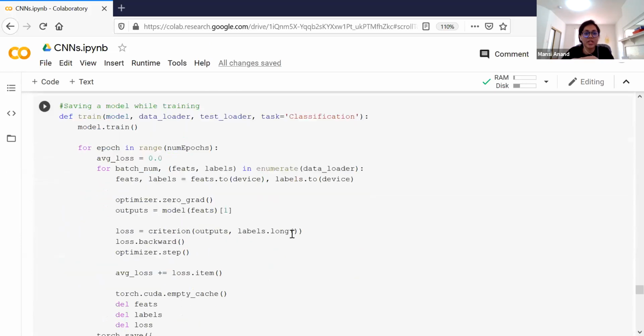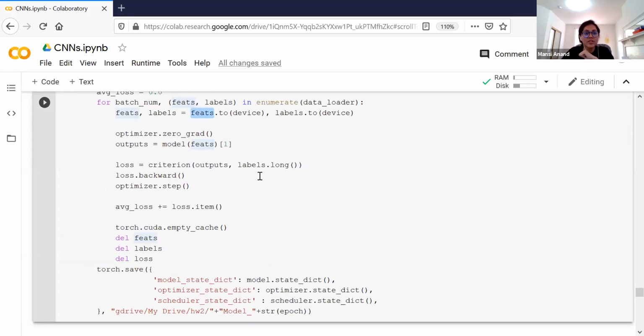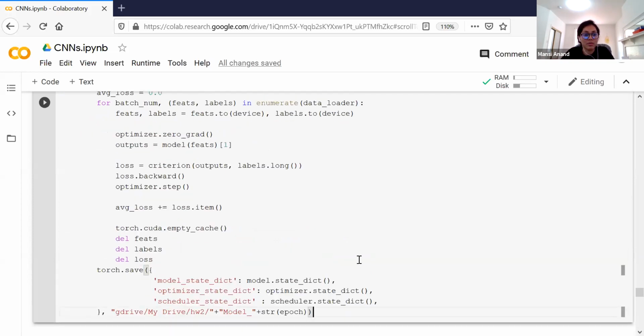This is a simple train function that we have given to you, that you might be needing in your homework part 2. You load your features and your labels, extract the outputs from the model, apply the criterion, and calculate the average loss. And this is an example of how you can save the entire model for your next set of inferences. It's important to save not just the model state dict, but also your optimizer and scheduler, especially when you are going to run your model again, like to resume training. So that's also one part.